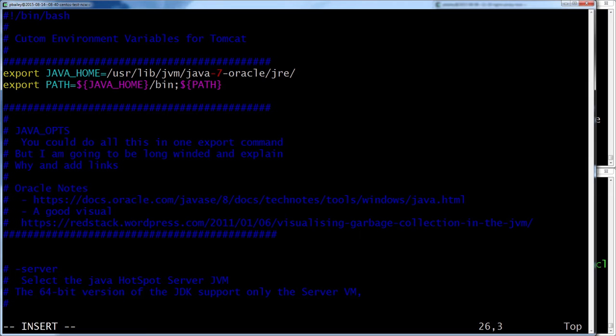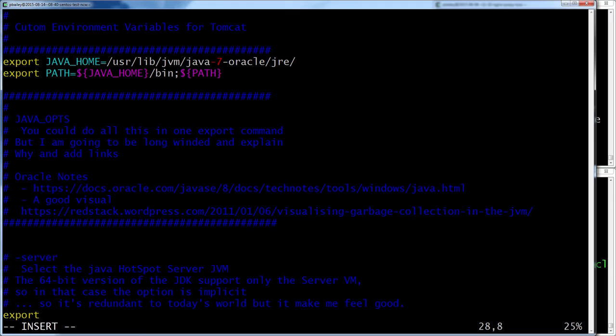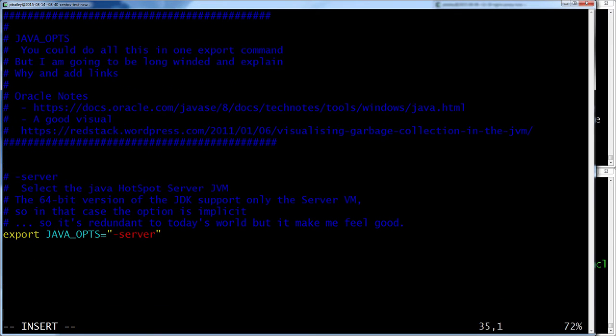So in the 64-bit version, you don't have an option. You don't need to define this. So in that case, the option is implicit. It's redundant in today's world, but makes me feel good. And so we would export JAVA_OPTS equals -server. It's a little redundant in this world, but you know, it's a server, as long as you're running a 64-bit JVM.